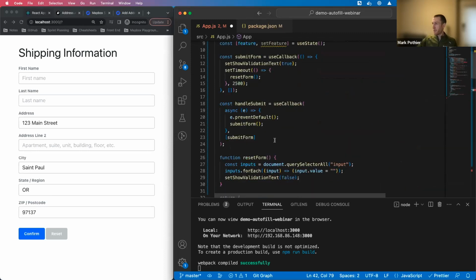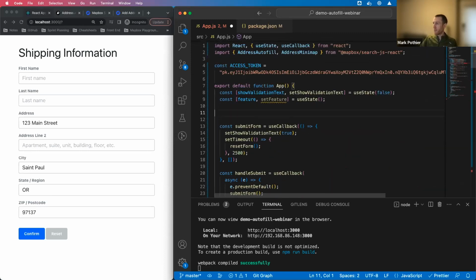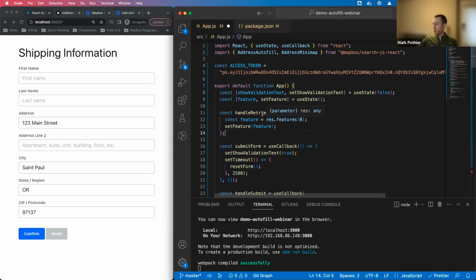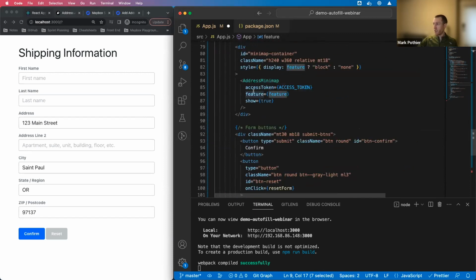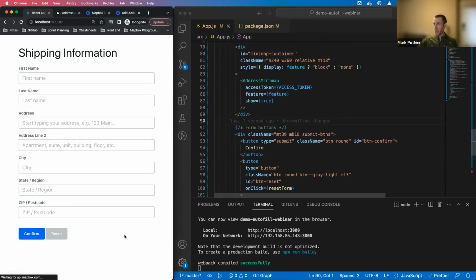And then up here, I'll define handleRetrieve. All this is doing is when this function gets called, it's going to take as an argument the response that we're passing in from the autofill selection event. And we're just going to take the first feature that comes off of that. And then we're going to set that feature into our local React state. And so now this feature is just going to be passed in to our address minimap. So I'll save this. We'll come back to our application.